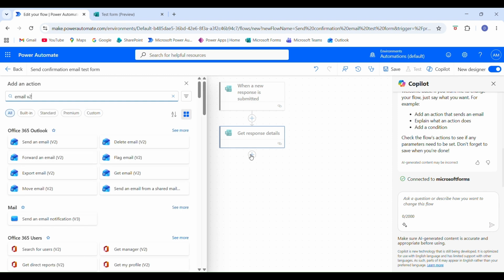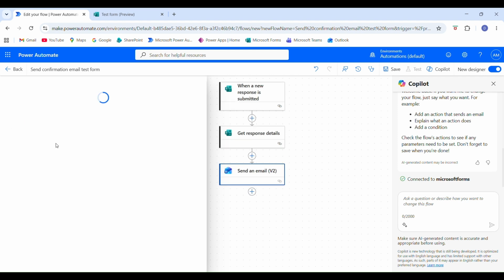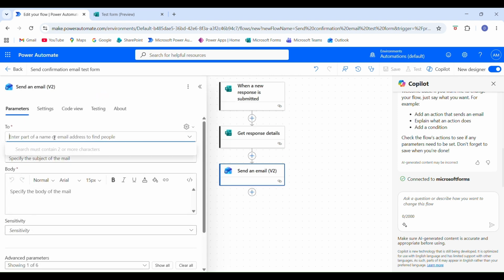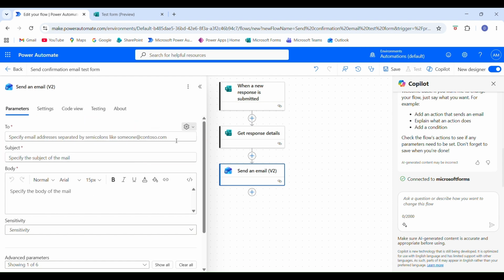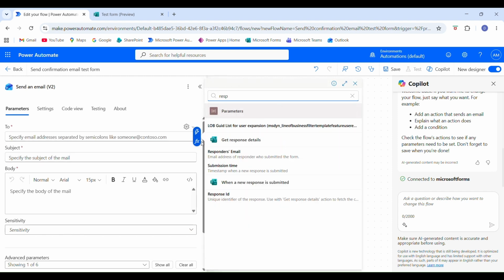Step 4. Send the confirmation email. Click on New Step and search for Outlook. Select the action called Send an Email V2 from the Office 365 Outlook connector. In the To field click inside the box and select Responder's email from the Dynamic Content panel. In this example I use my own email address.